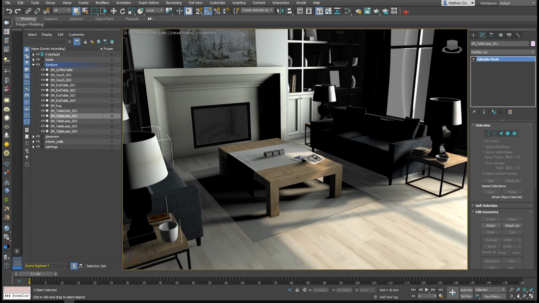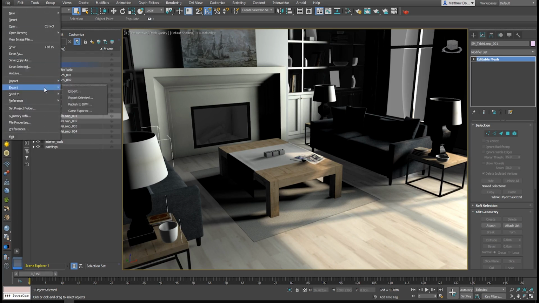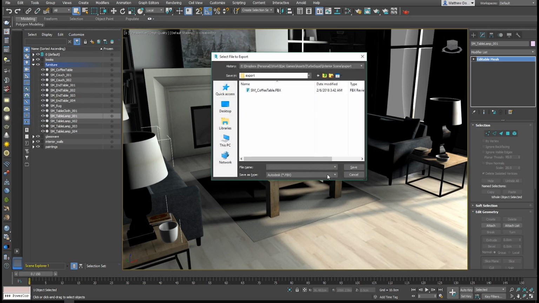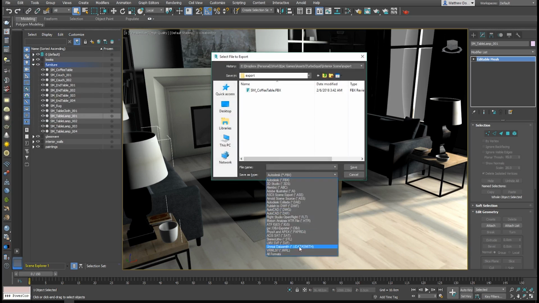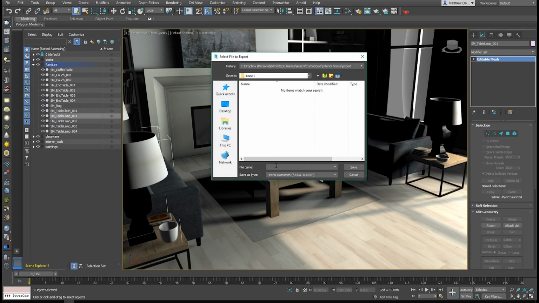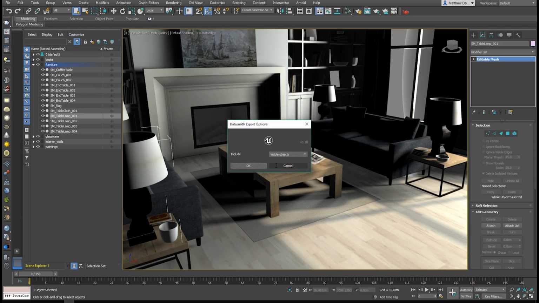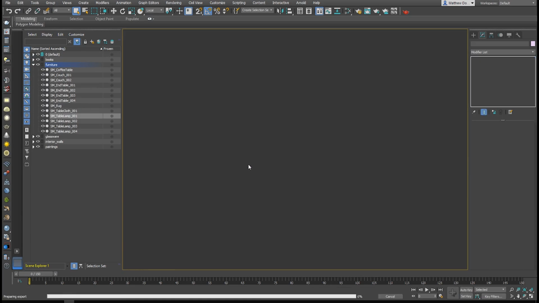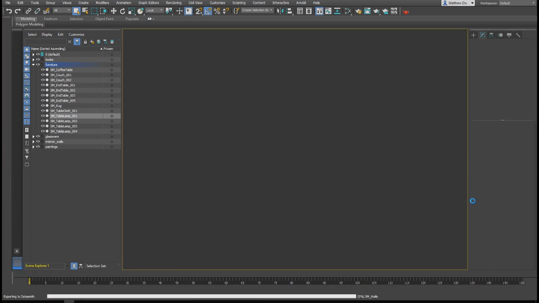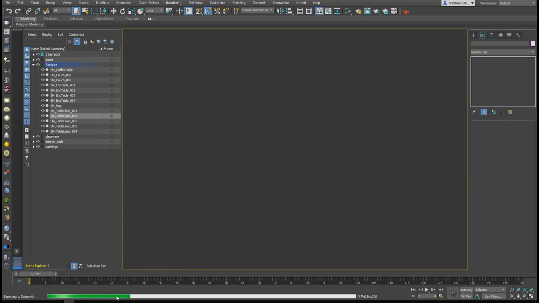So it doesn't matter if we have anything selected because we're going to export the entire scene here. So let's go to File, Export. And then we'll just scroll down to Unreal Datasmith here. And we'll name this ArchViz 001. So you can see here we're going to include all visible objects and just hit OK. So now we can see that Datasmith export is going on down at the bottom here, sending out all of the meshes as part of that Datasmith file.